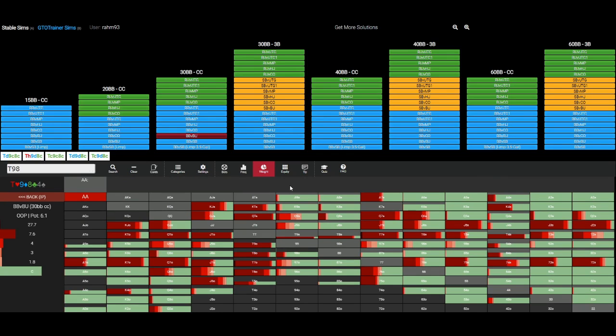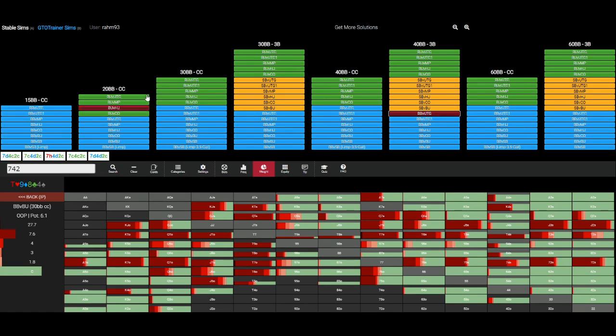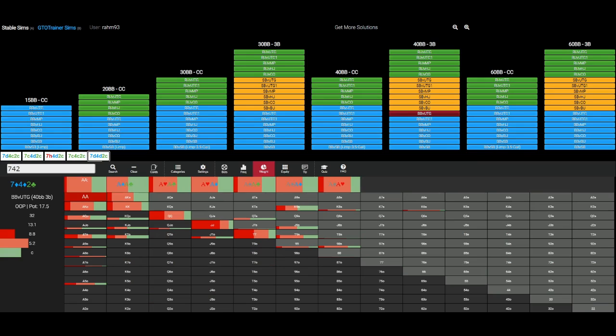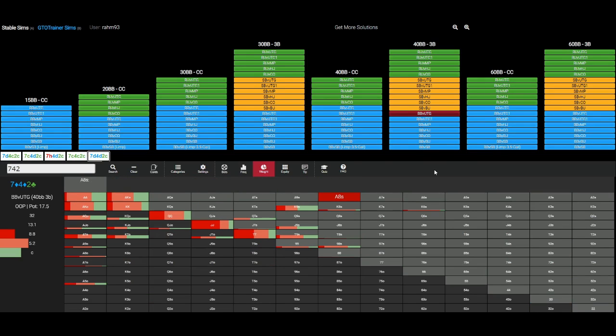If we wish to change to a new board, we simply enter whatever board we're interested in. Perhaps we now want to see a 3-bet pot between big blind and under the gun. As well, we have all the boards. And now we load a strategy for a 3-bet pot instead.